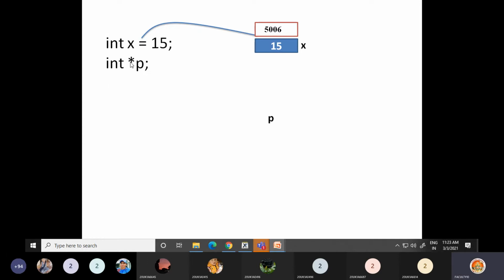Int star p. Now we can say that p is a pointer variable. Why do we say that p is a pointer? Because it is preceded with a star symbol. That's why we call it a pointer variable. Because it is also a variable, memory is allocated for it as well. How much? 4 bytes of memory are allocated, because it is going to store only an address.